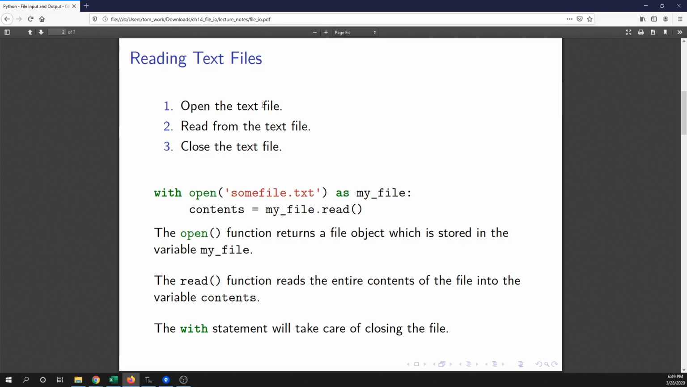Number one is open the text file. Number two, read from the text file. And then three, close the text file. So that's just the usual set of steps that you have to go through. Okay. So opening the text file is done with this statement right here.